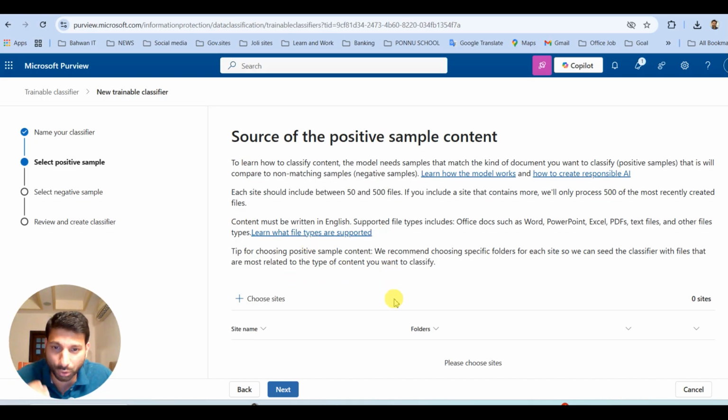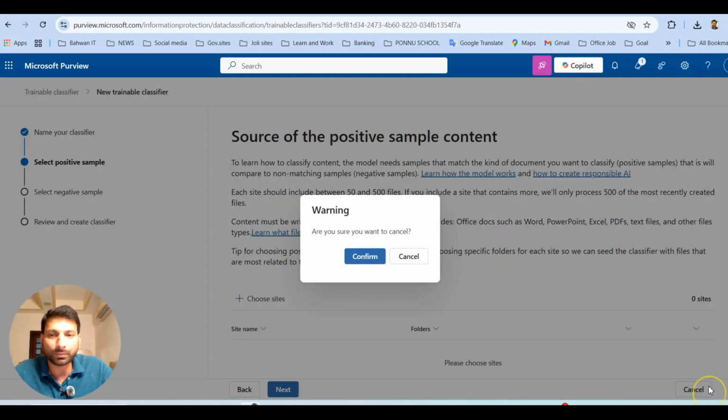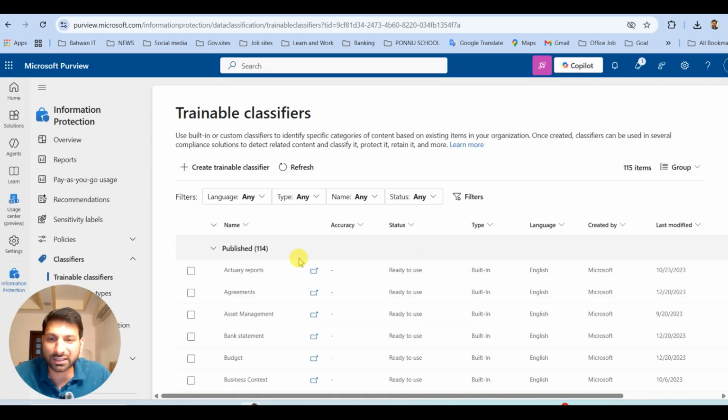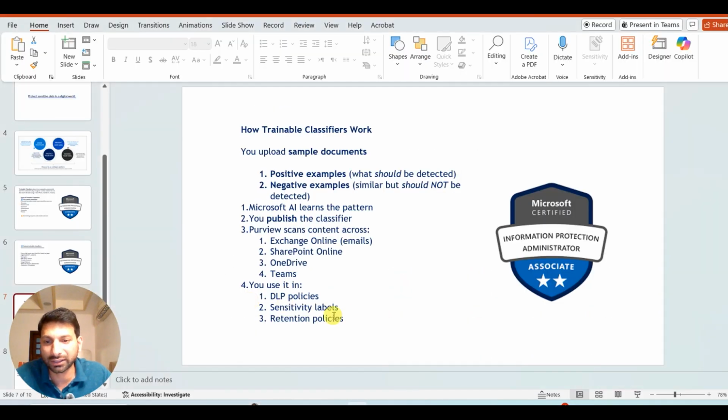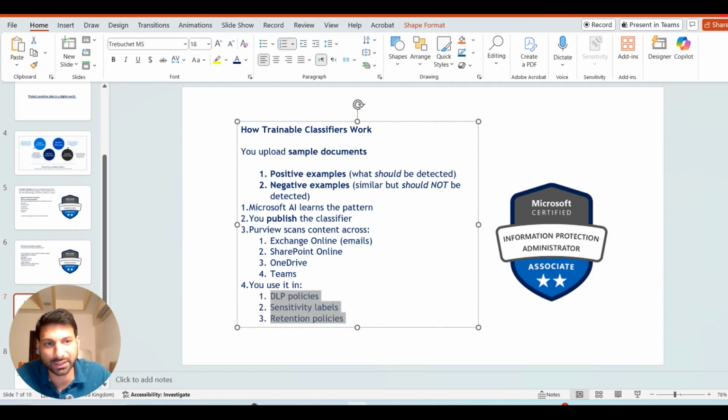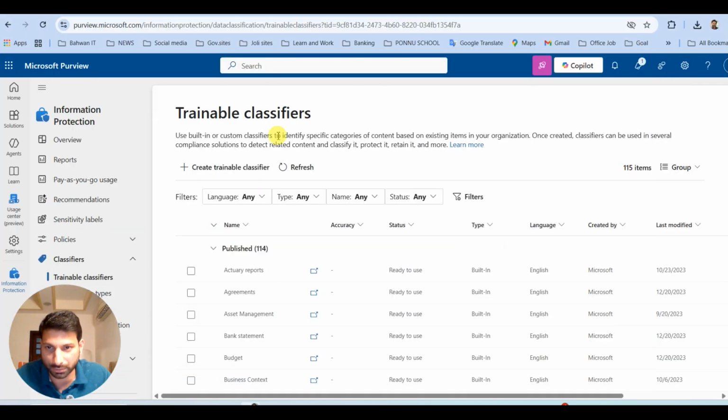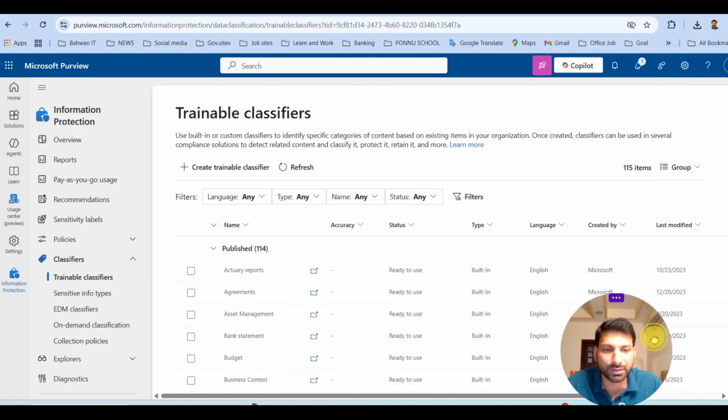You provide the positive sample content, then you provide the negative sample content. You will have to give such sites here. I do not have any sites to provide as of now. And you have to give the negative sample, then review and create the classifier. So you get a trainable classifier over here, and accordingly you can utilize it with other policies like DLP policies, sensitivity labeling, and retention policies. So that's all about trainable classifiers.